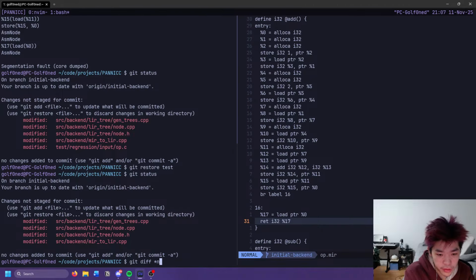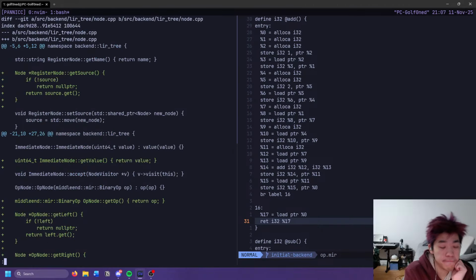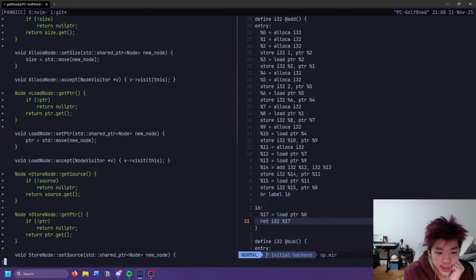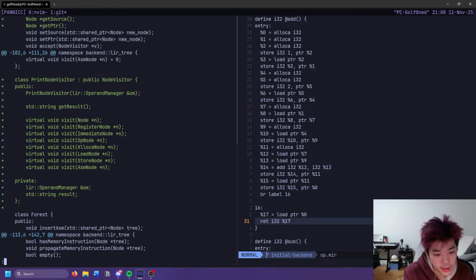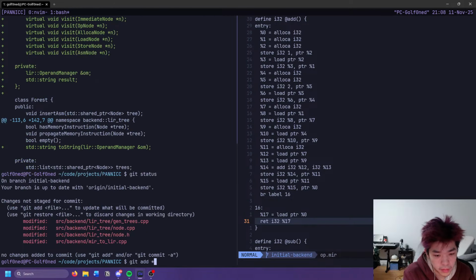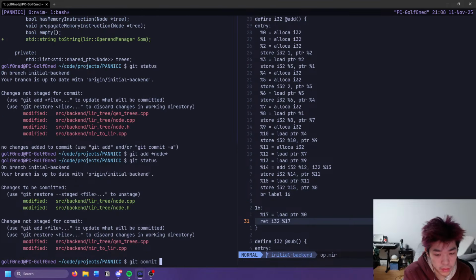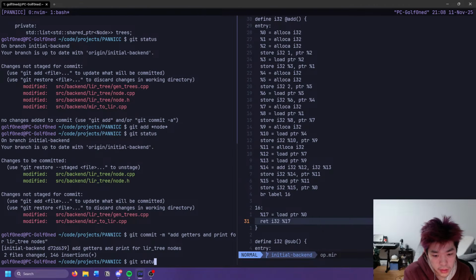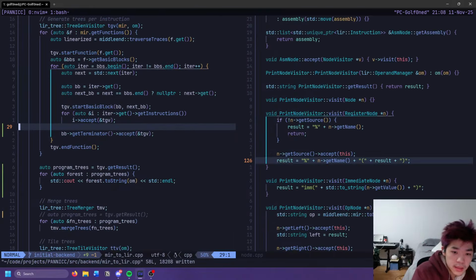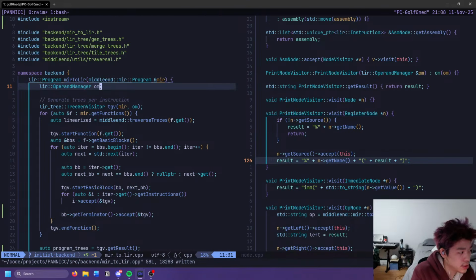Let me change in just all the node stuff. So we just added getters and printing, right? That looks like it. Add getters and prints for LAR tree nodes. All right, let's do a bit of debugging. That should be a good time, hopefully.